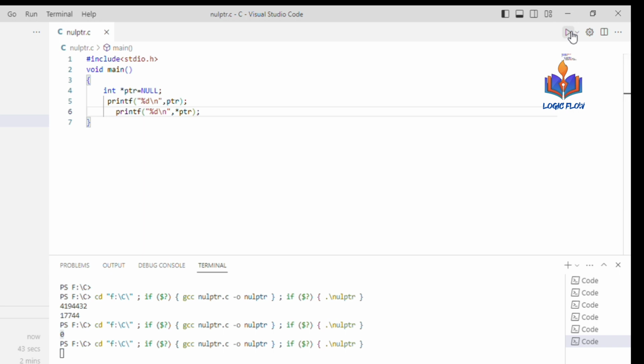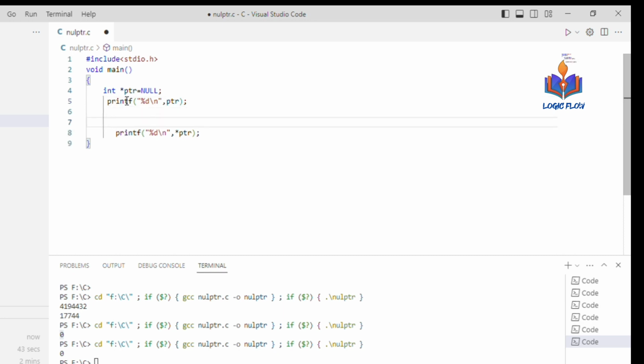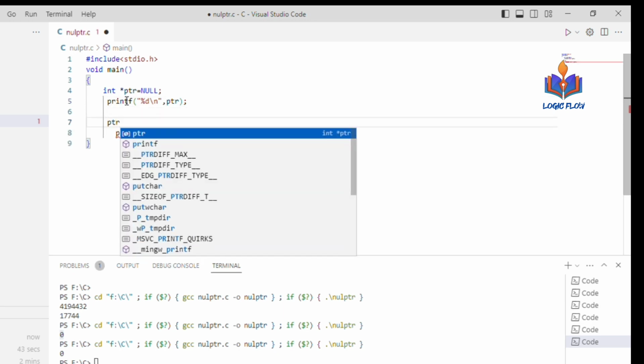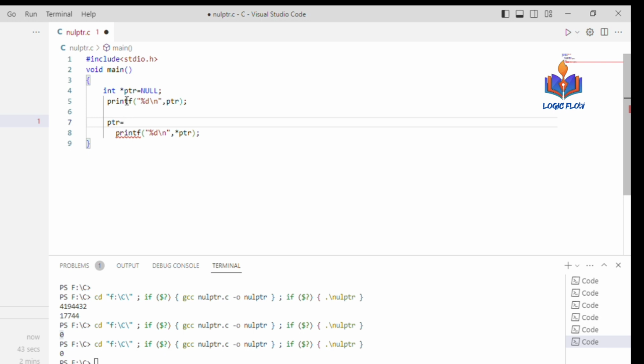Execute the program. See, it says null pointer has stopped working. That is, your program has stopped working. So let me comment this now. Or what we'll do, before we print this, let us try to allocate the memory for ptr. I'll say ptr equal to, let me allocate through the malloc function.